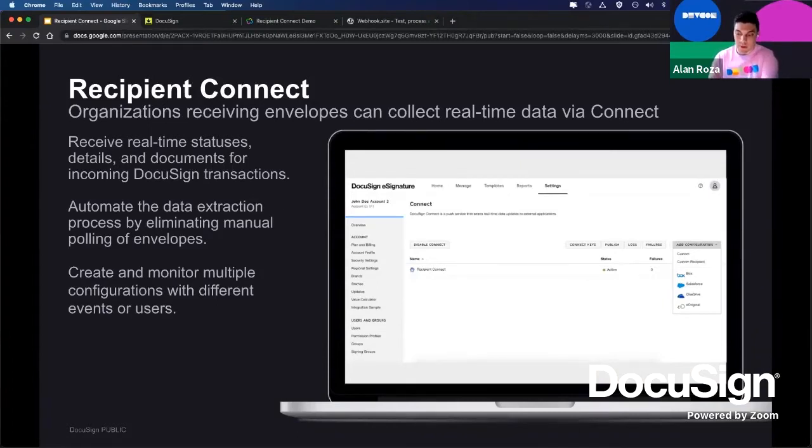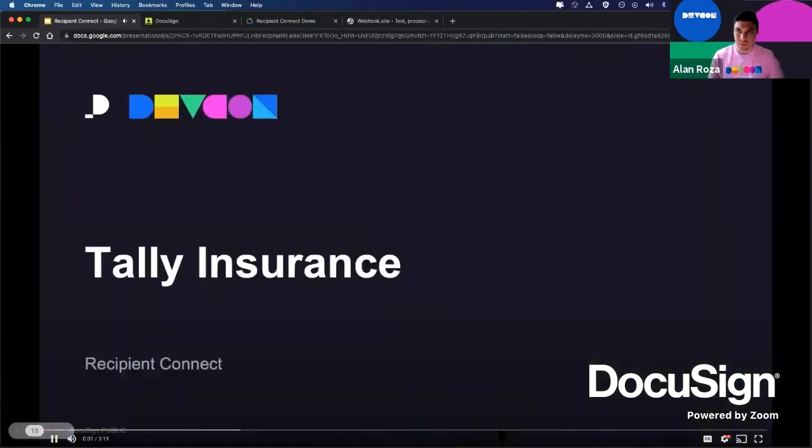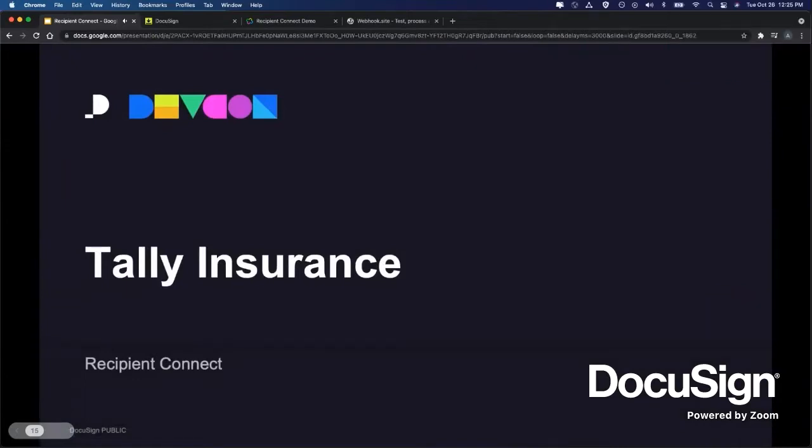So we have a demo video we want to show you. This is what you saw at the keynote, but we want to refresh it and then dive into further of what this is. The challenge many companies face in the e-signature workflow is real-time visibility into DocuSign transactions, leading to bottlenecks resulting in the loss of productivity and potential revenue.